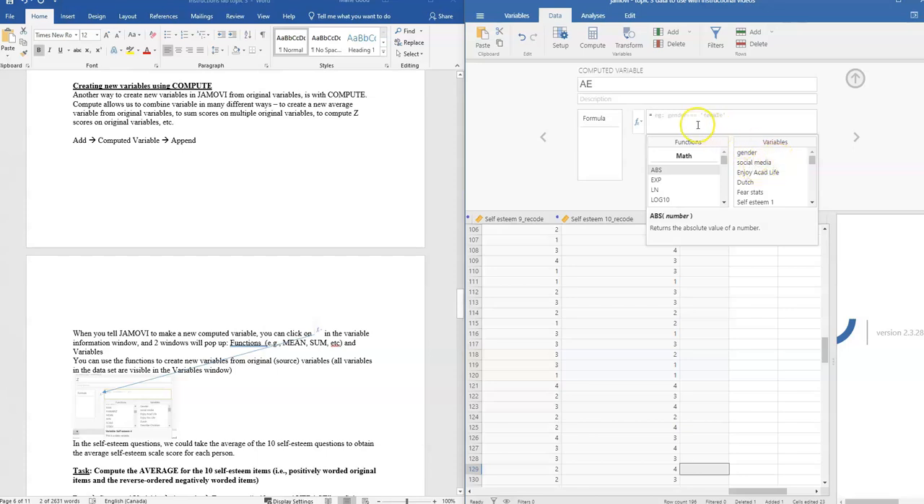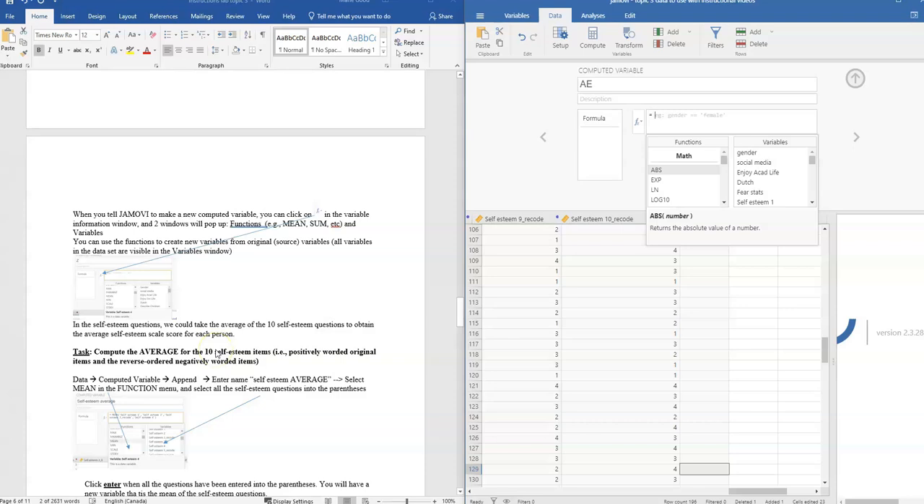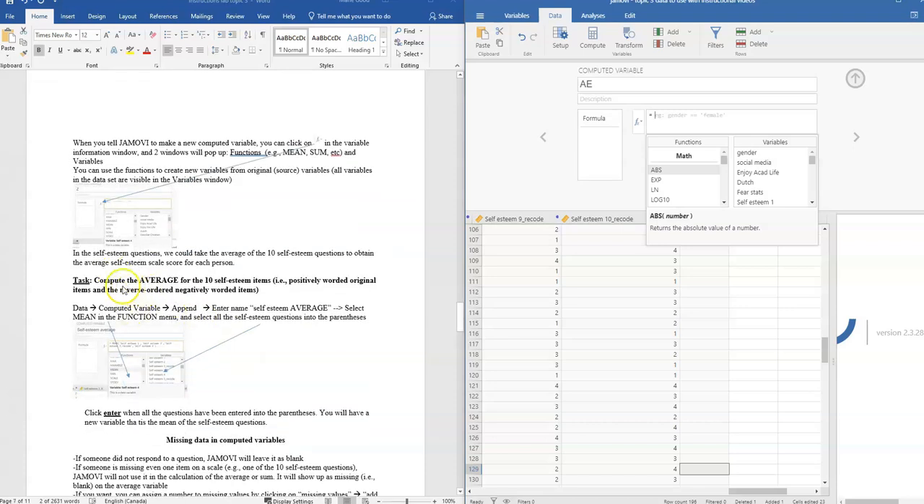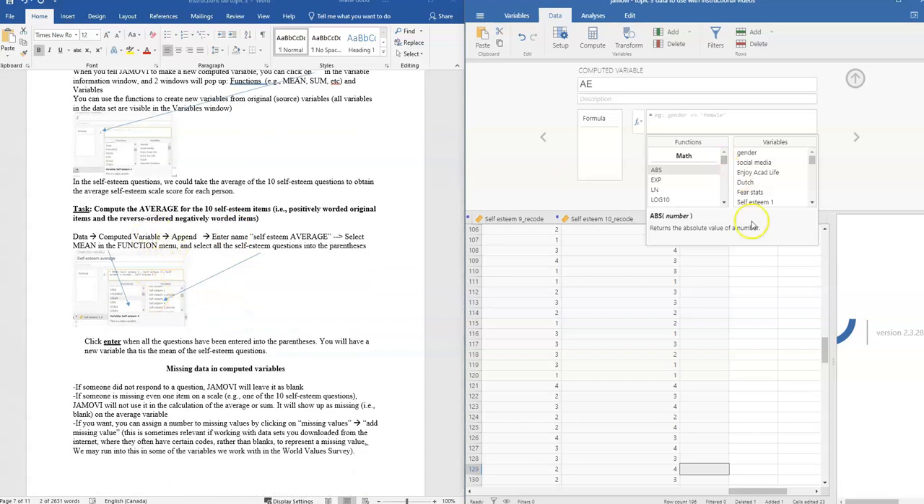And we can grab the variables and tell Jamovi to do some math with these variables to compute a new variable. So what I want you to do as an example here is to take the average of the self-esteem questions to get an average self-esteem scale score for each person. And I want you to use the 10 items, and these are not just items 1 through 10, but the positively worded original items and then the reverse ordered negatively worded items. That's what you're going to use to compute average self-esteem. So what does that look like?